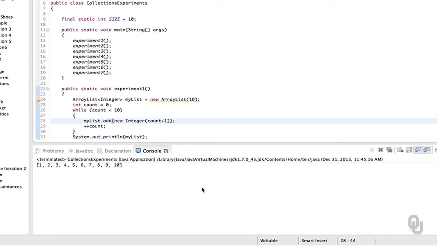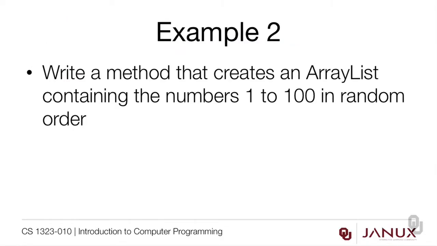So there we go. You can see what the toString method in the ArrayList does: it uses the square brackets and comma separation to tell you what's in the list. Perfectly fine for what we're doing. Now I'm going to comment out experiment 1 because we'll do another experiment in a few minutes.